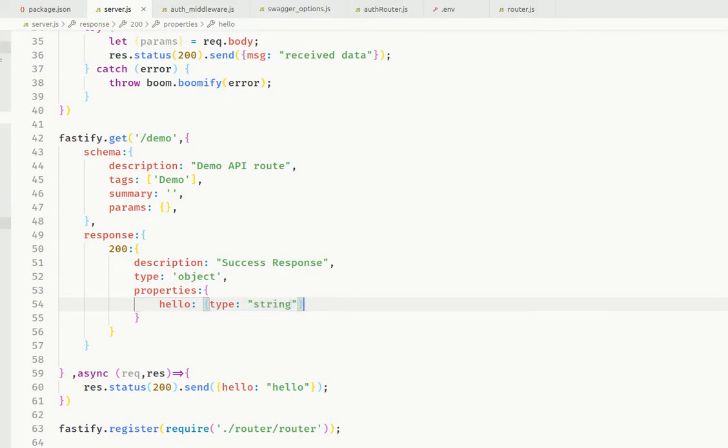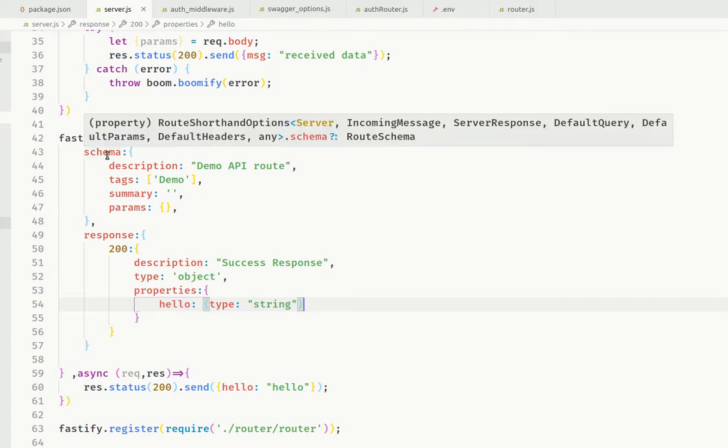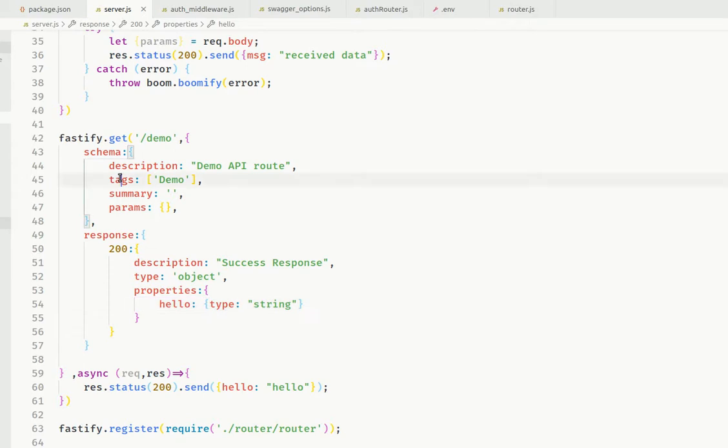Okay, so here I am specifying that I have a schema that is demo API, and I gave tags. After that I gave one response. When we get a 200 response, it will check whether the hello key is there in the properties or not. So it will return me the hello response.